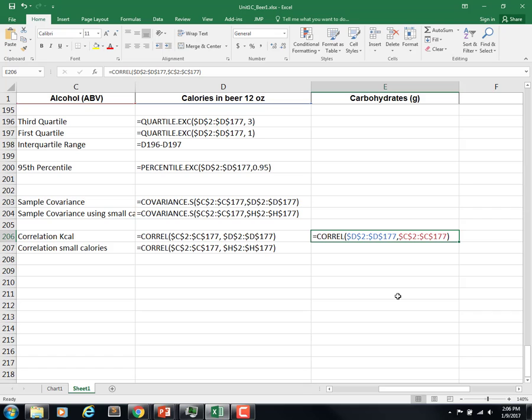So even though I get the same correlation coefficient regardless of which one I think is X and Y, it's vitally important that you in your own head know which one you think is the outcome variable, the Y. So again, I think calories is what we're trying to figure out where they're coming from. So the independent variable, the X, is the alcohol part.